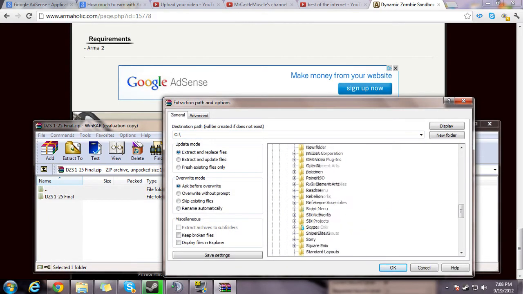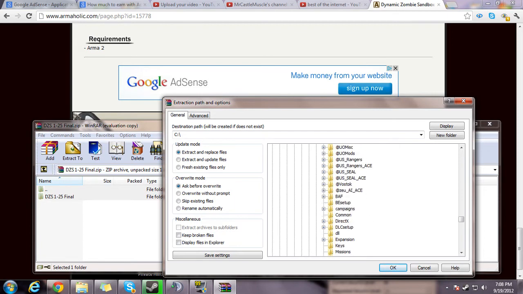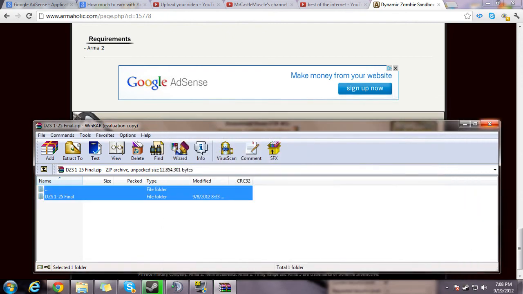So you're going to go look for your program. Mine is under Steam here. Then you're going to want to go to Steam apps, most likely, under your common folder. Then you can go to Operation Arrowhead. From there, here's all my @ files I got. These are all my mods, basically. From there, multiplayer missions. You're just going to click on that. It will extract to it, and you're good.